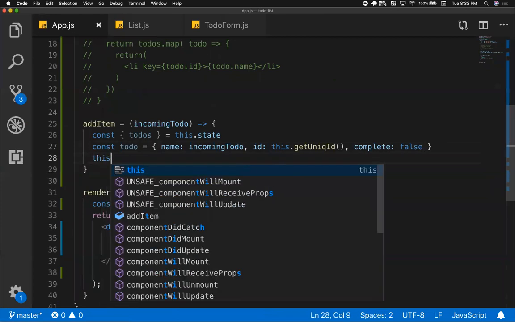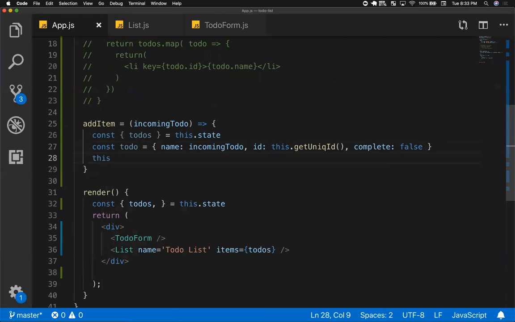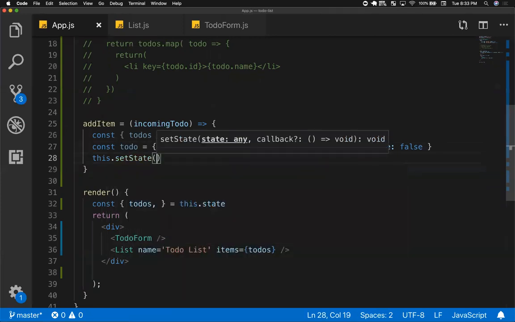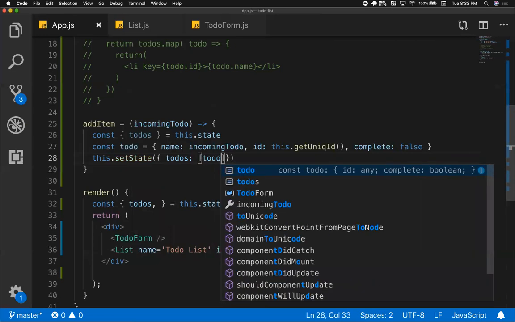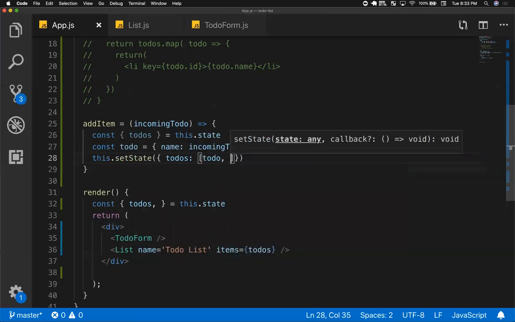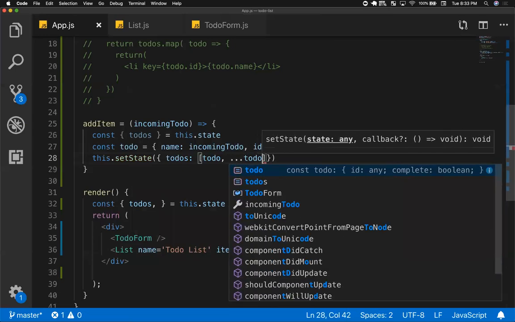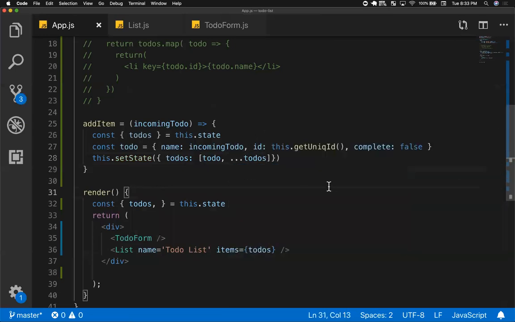And then all we need to do is update our state, right? Because our current state only has 3 to-dos. We would update our state to have all the previous to-dos in addition to the new todo. So we'll do setState to todos of an array of our new todo with the rest of everything inside of todos, right? That's the rest operator.